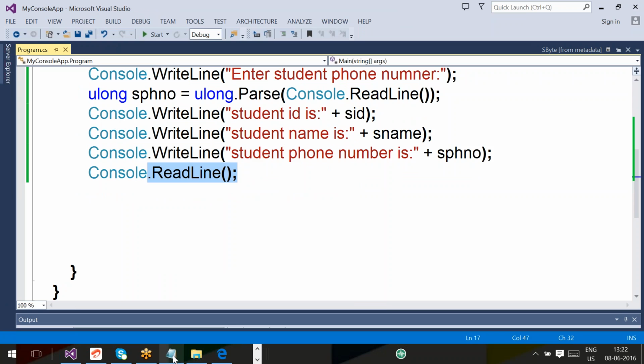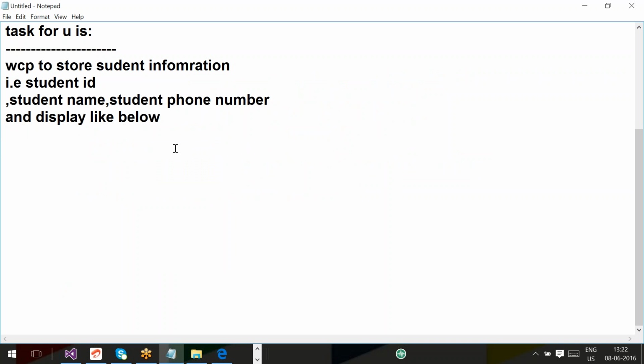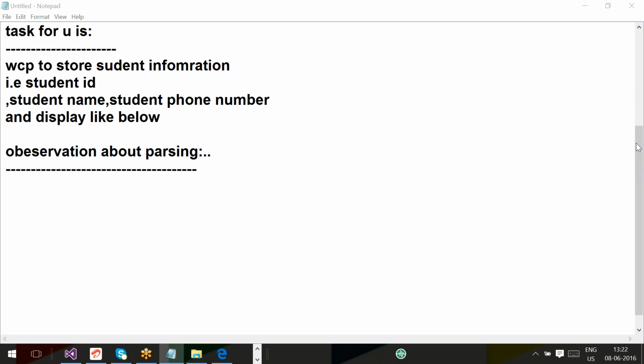Now here I have a question. We have been using parsing till now. Any observation about parsing, any limitation or any drawback in parsing? It converts only string to other types.